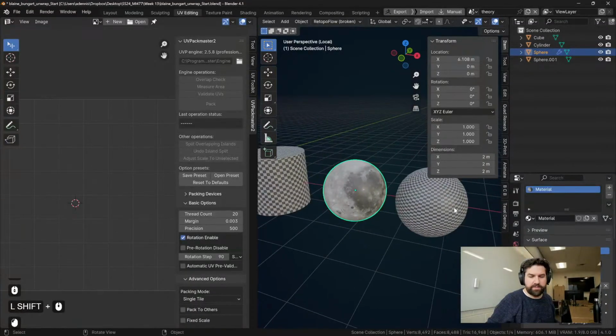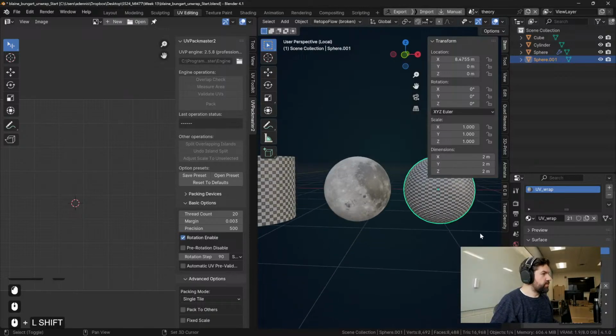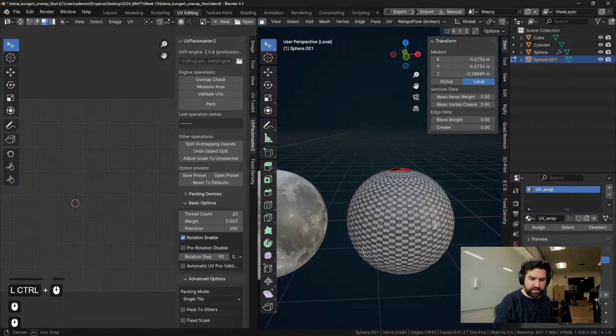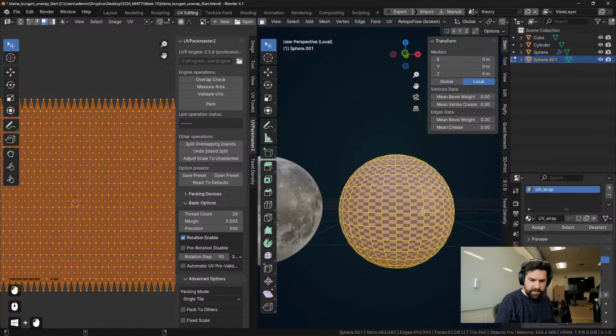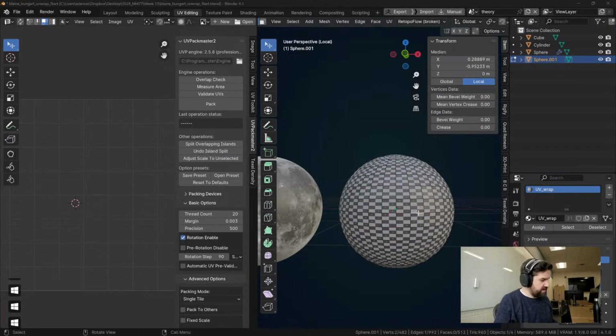But most of the time when I'm actually trying to work with a sphere, especially in this shape, what I actually do, Control E, clear seam, is something just as simple as bisecting the shape.